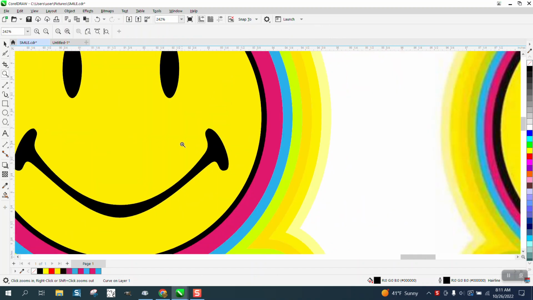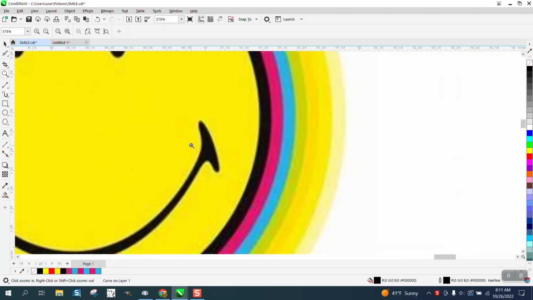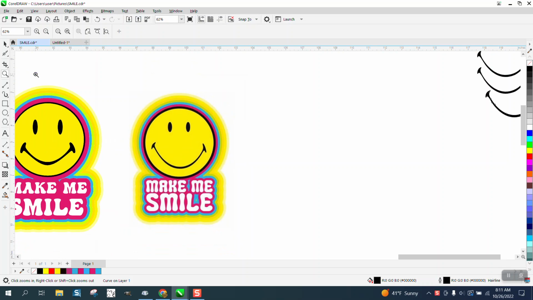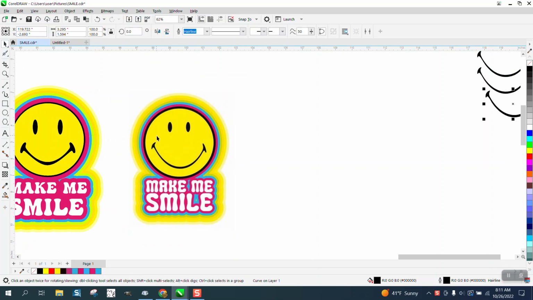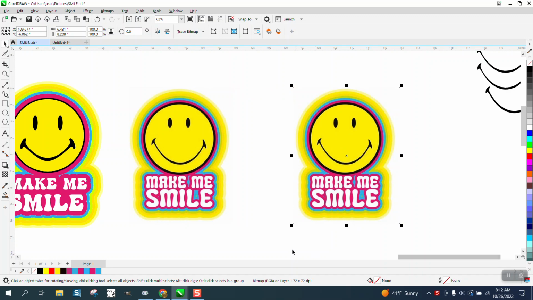I redrew this happy smiley face the other day, and I stated in that video that this would not trace, and it would not trace. But I had a little difficulty making the mouth and the lips. So if we make a duplicate of that by hitting the plus key on the keyboard, moving it over, just in case we mess something up.